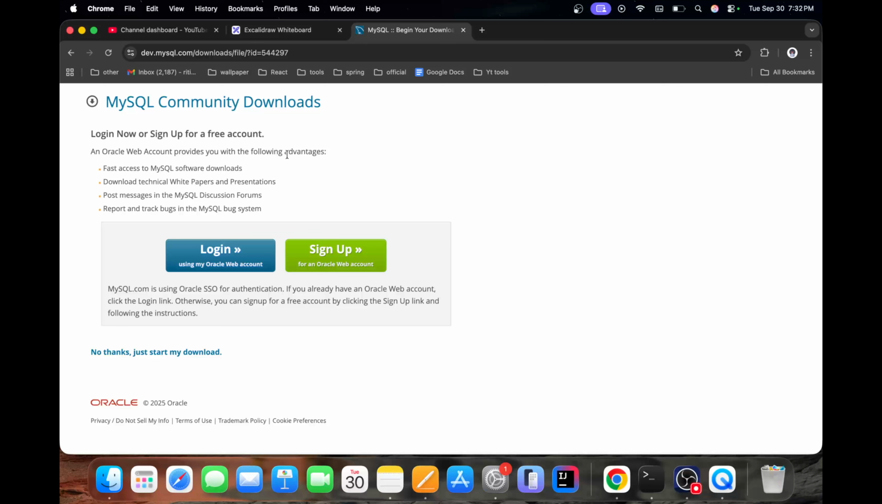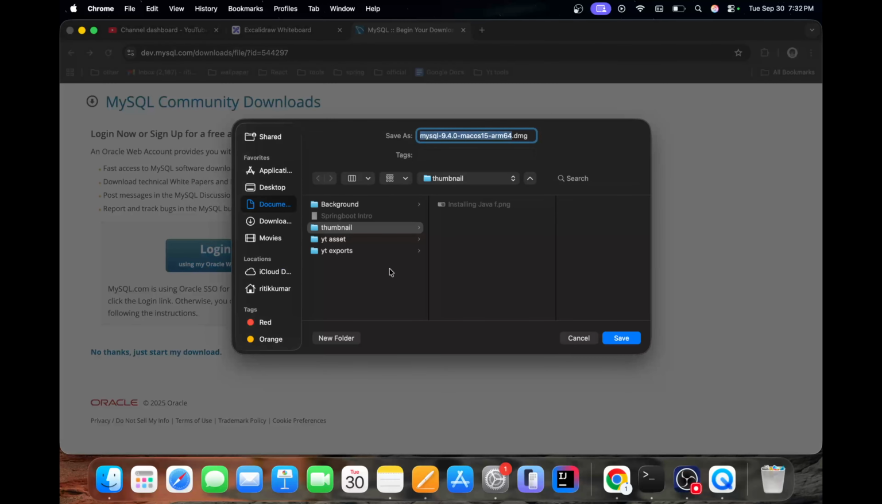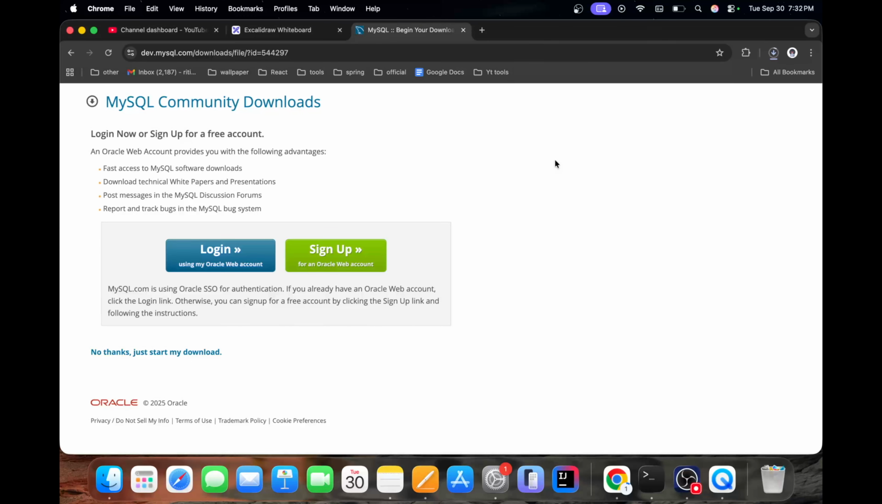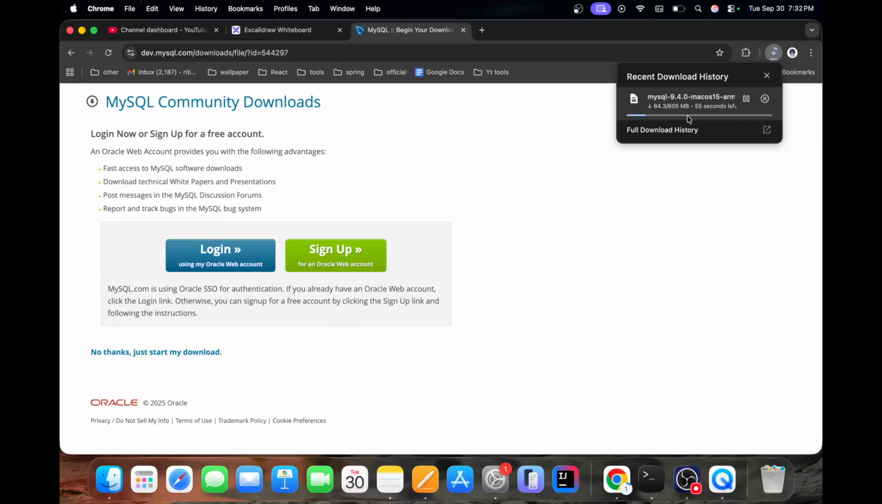and it's suggesting to log in or sign up. I don't need that. I will directly say no thanks, just start my download. Now it will download. I will select a folder, let's say the download folder. So now you can see that our download has started. We'll wait for some time. It will take 30 or 50 seconds. Since my internet is very fast, it will be downloaded quickly, but if your internet is a little bit slow, wait for some time. It will get downloaded shortly.